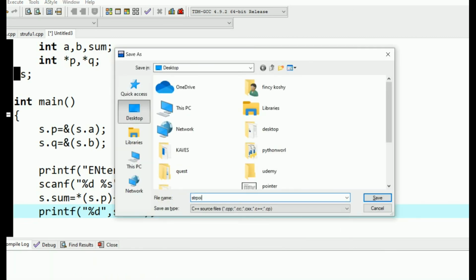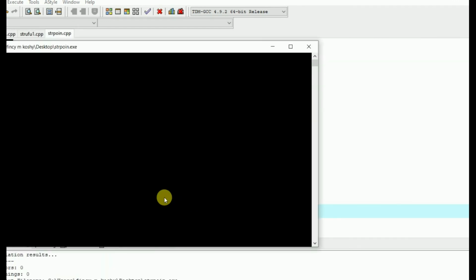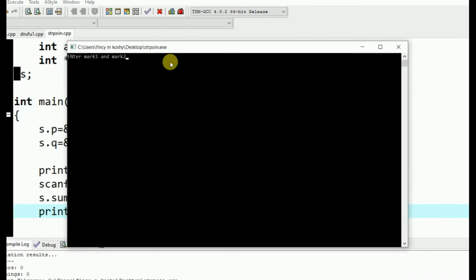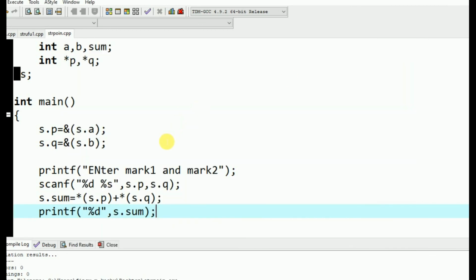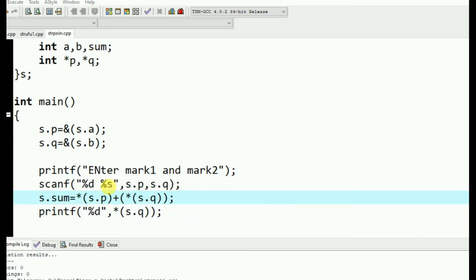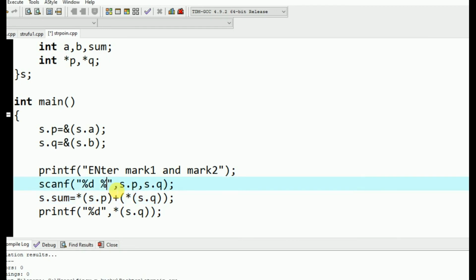Structure pointer. Okay, enter mark 1 and mark 2, 90 and 80. Answer is wrong. It is wrong. Yeah, I have done a small mistake here. I have put percentages over here. Okay, now let me see.